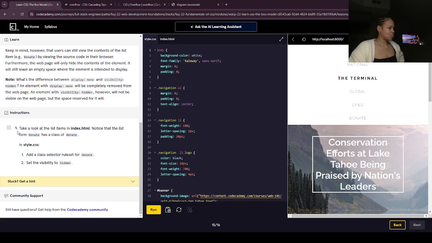In our instructions, we are going to take a look at the list items in the index.html file and notice that the list item donate has a class of donate. In the CSS file, add a class selector rule set for donate, set the visibility to hidden.